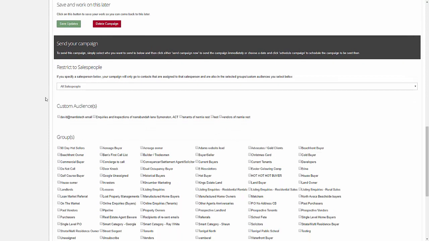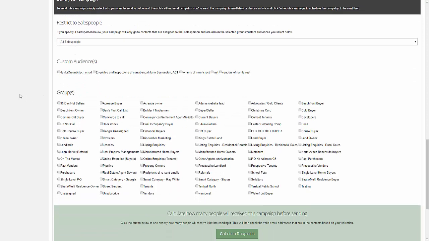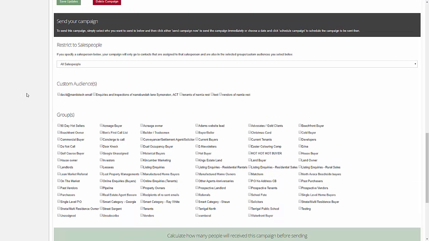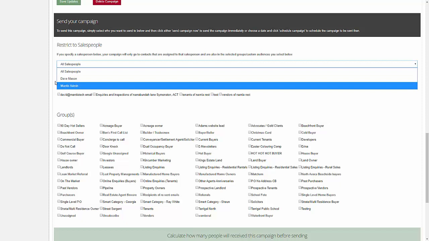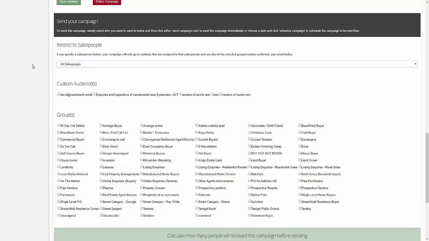So this is where you can select a bunch of different options as to who your campaign will go out to. The first one is the Restrict to Salespeople. So here, if you select a certain salesperson, then it will restrict it to only go out to contacts that salesperson owns or is connected to.